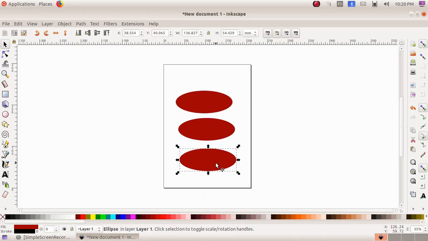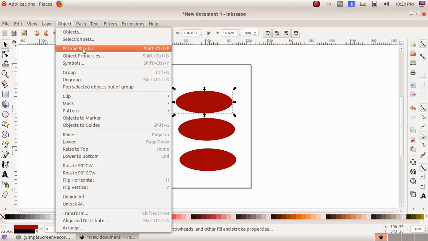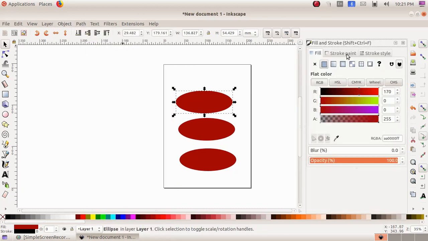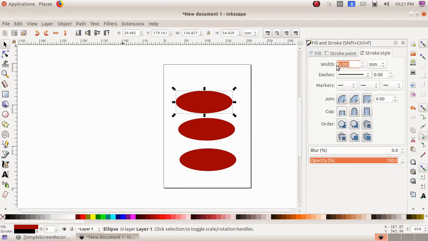Now as the next step, I have to make the borders of the first oval some more darker so that it looks like the edge of the saucer. So for that I am selecting the first oval, then Object menu, Fill and Stroke, and here in the stroke paint I am choosing the first option, flat color. Then in the stroke style I am increasing the width of the stroke. So as I increase, you can see the thickness of the edges of the oval is getting increased so that it looks like an edge of the saucer.